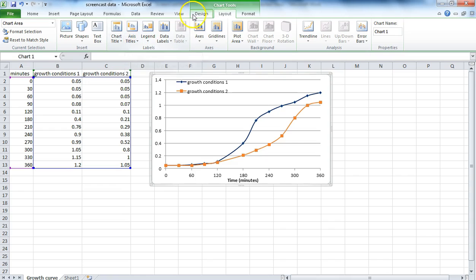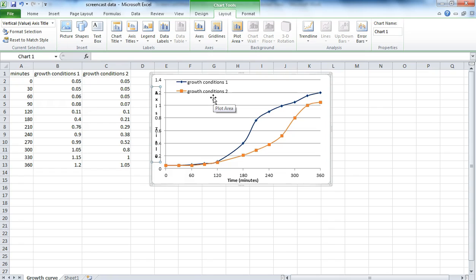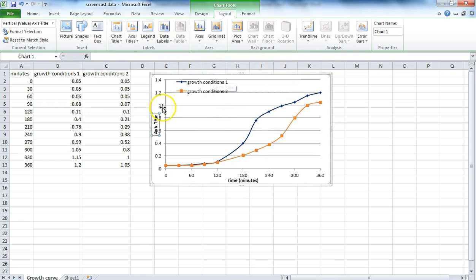So I'm going to go, again, to Chart Tools Layout, Axis Titles. This time I want my vertical axis, and there are a couple more options in here. I think I would like this one. No, I don't want that one. That's a rubbish one, so I'm going to delete that. I would like this one. Yes, that's the one that I would like.